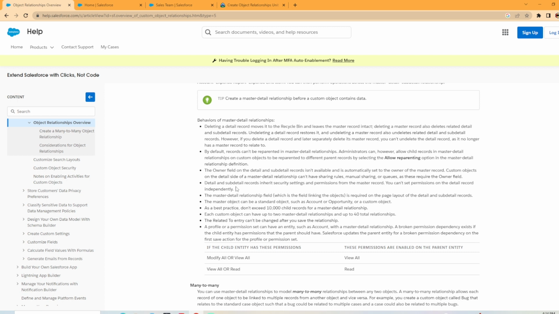Detail and sub-detail records inherit security settings and permissions from the master record. You can't set permissions on the detail record independently. So your contacts, the sharing settings, if a user has access to an account, they will by default have access to the contact. You can't limit that access in a master detail relationship. The master detail relationship field, which is the field linking the objects, is also required on the page layout of the detail and sub-detail records.